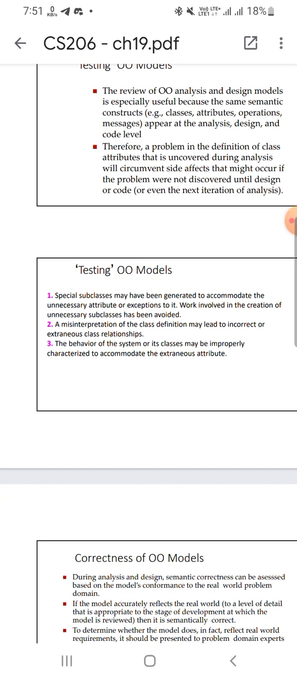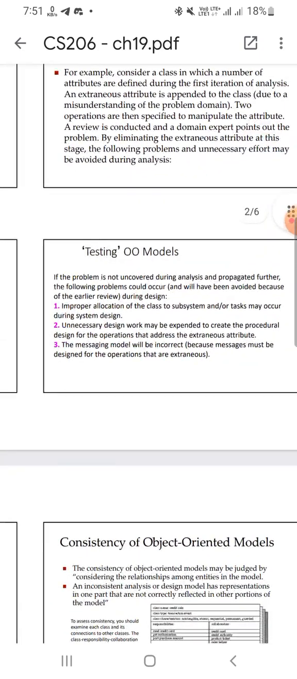Special subclasses may have been generated to accommodate the unnecessary attribute or exceptions to it. Work involved in the creation of the unnecessary subclasses has been avoided. A misinterpretation of the class definition may lead to incorrect or extraneous class relationships. The behavior of the system or its classes may be improperly characterized to accommodate the extraneous attribute.